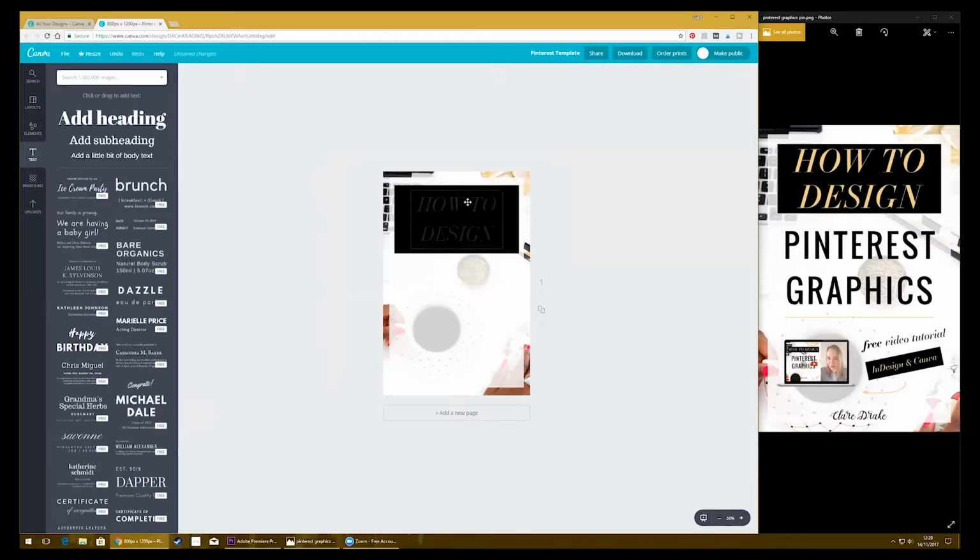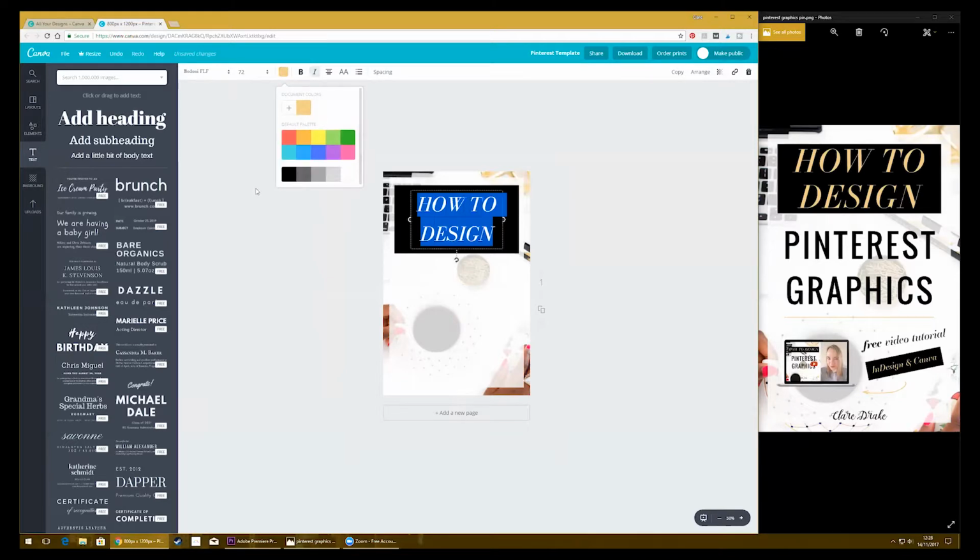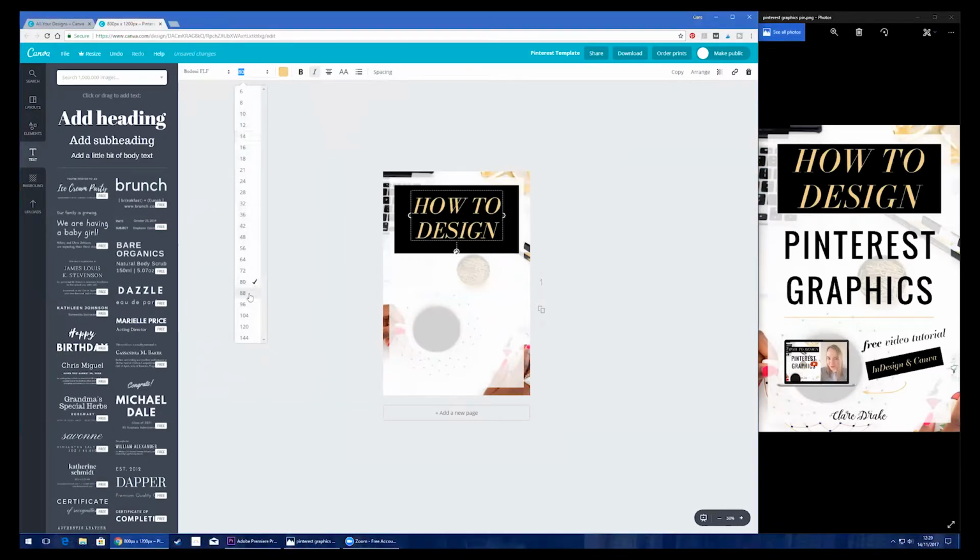Now we bring that up and we change that to my brand color, which I've already added in, which is that yellow. Now the line height isn't quite right, so I'm going to spacing and look at line height and just bring that a bit closer. And from that I can see that I need to make it just a bit bigger, a bit more. There we go. How to design. And then the next section is the Pinterest graphics text.